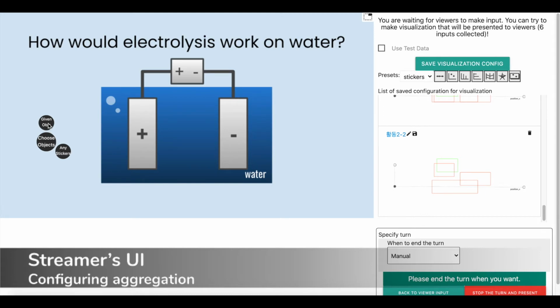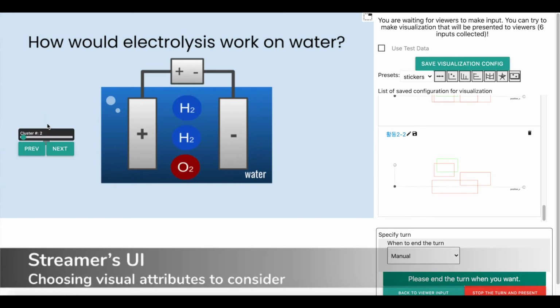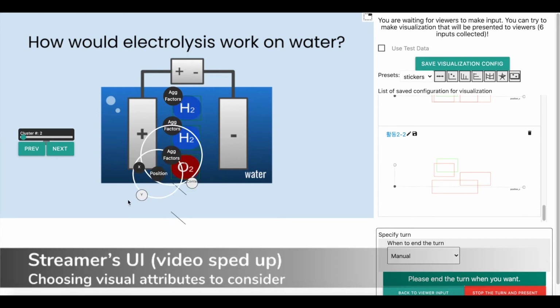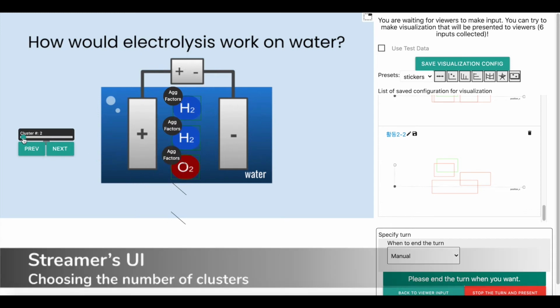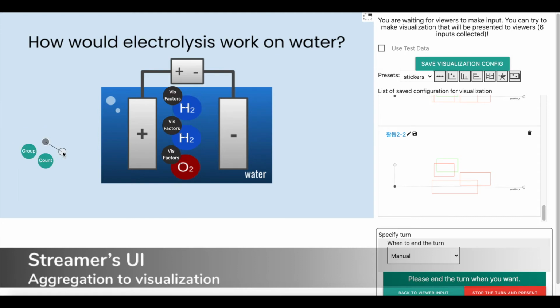The system asks the streamer whether to aggregate all objects or only given objects. After the streamer chooses one of 2 options, the streamer can select which visual attribute variables to consider in aggregation. It is to only consider important variables among all possible visual variables. Here, the streamer is only considering X positions of given objects. After that, with a slider, the streamer also can choose how many groups will be created as the result of the aggregation. If the streamer hits the Next button, VisPol will conduct the aggregation, and the streamer can specify visualization of it.